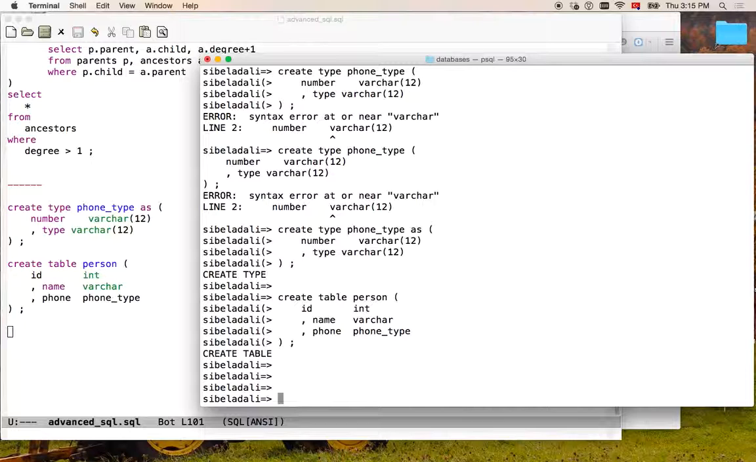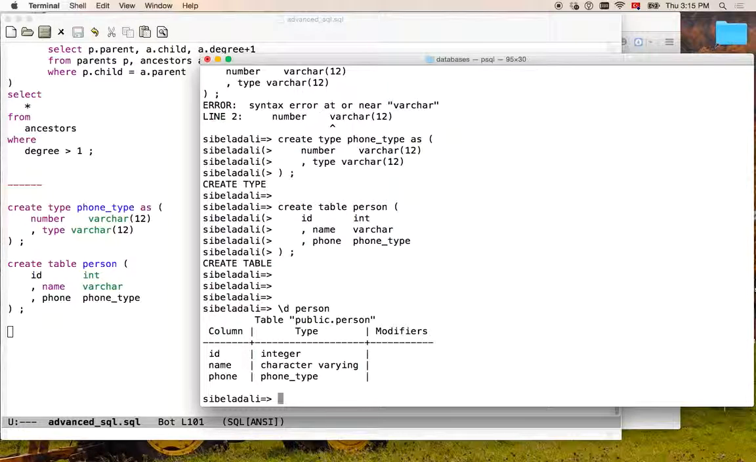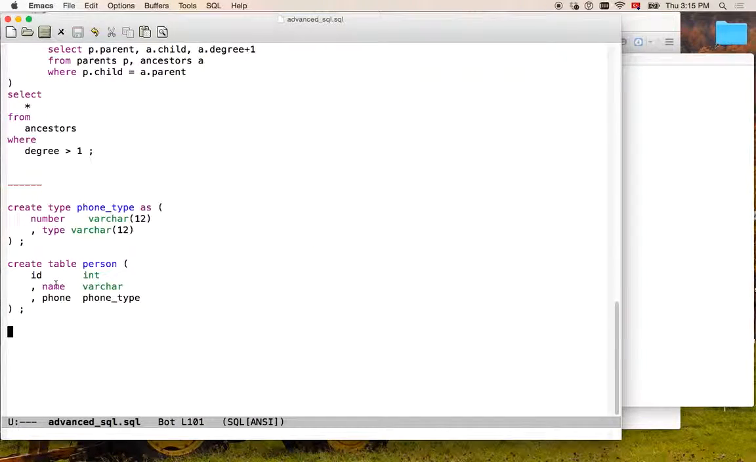Okay. So if you were to look at person, it has a new type, font type, but this is not a simple type anymore because it has two parts. It has a number and a type. So if I want to insert into person values, I'm actually going to insert a font that requires a number and a type. Let's call it work. And I'm going to declare this as a font type.